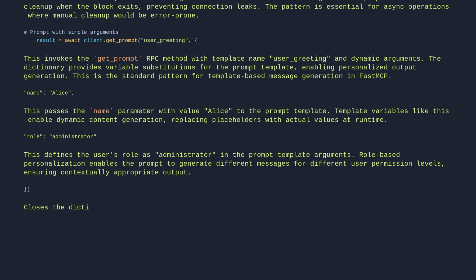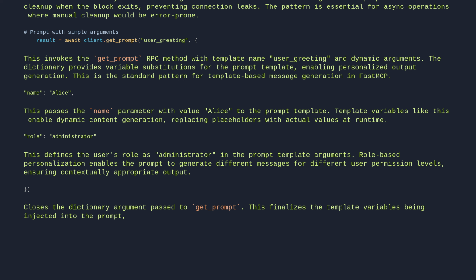This closes the dictionary argument passed to getPrompt. This finalizes the template variables being injected into the prompt, ensuring all required placeholders like name and role are properly populated before execution.